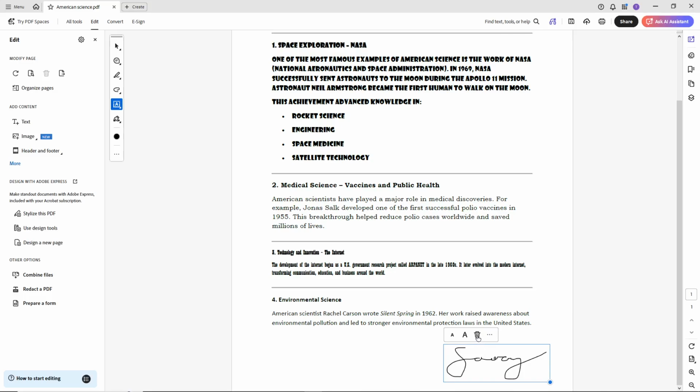Once it's highlighted, look for the delete button or the trash icon that appears. Click on either of these to remove the signature from your PDF. This action permanently deletes the digital signature from that particular document.